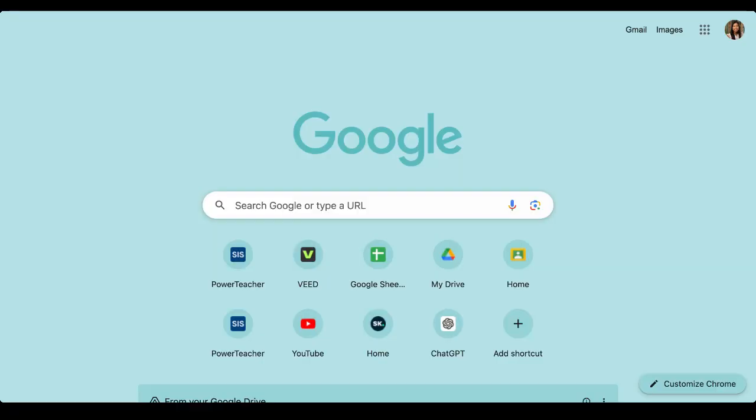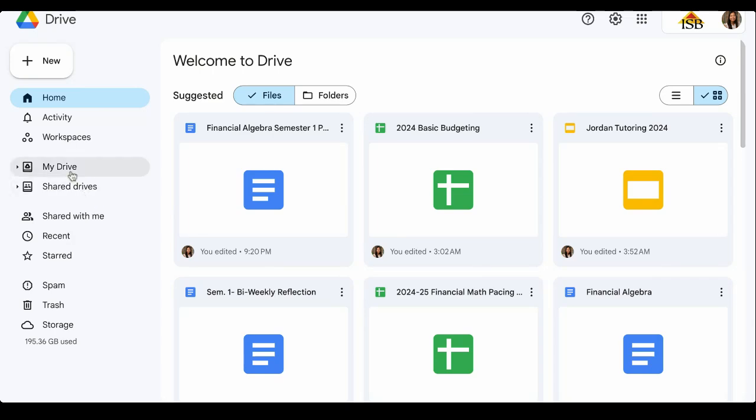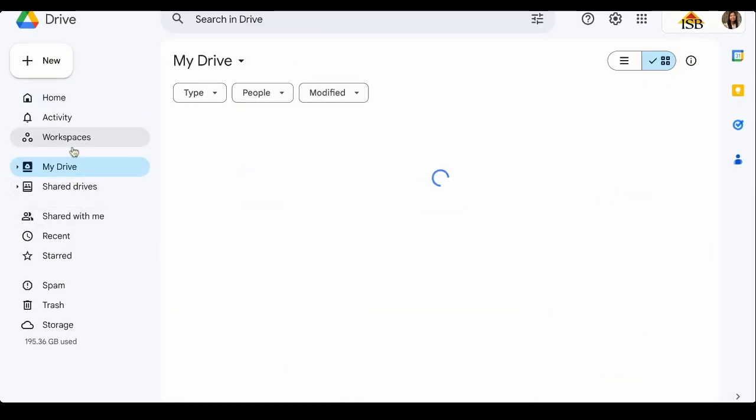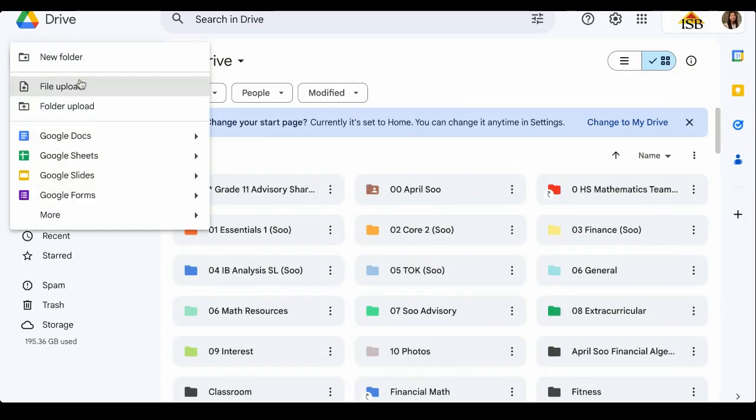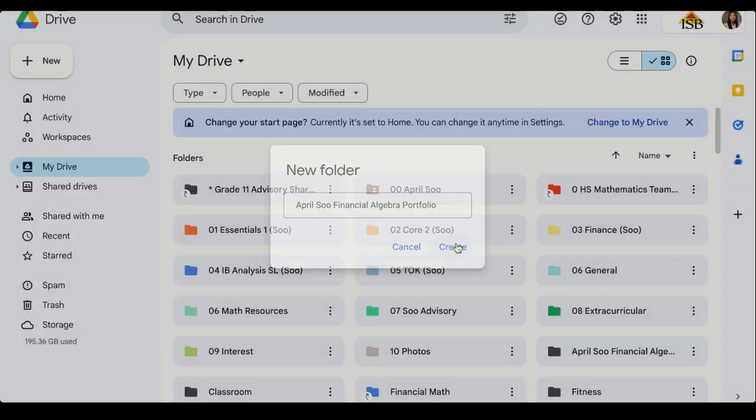So, to get started, open up a new tab. Make sure you're logged into your school Gmail account. Click these 9 dots here on the upper right-hand corner. Select Google Drive. Go to My Drive, and then click New and create a new folder. Name it with your first and last name and call it Financial Algebra Portfolio. Click Create.